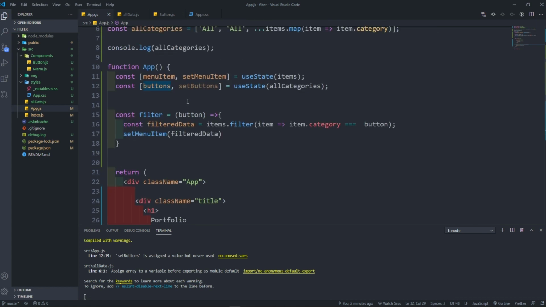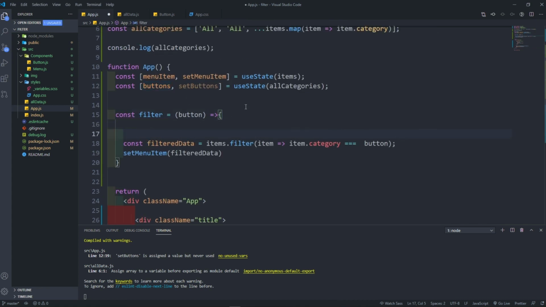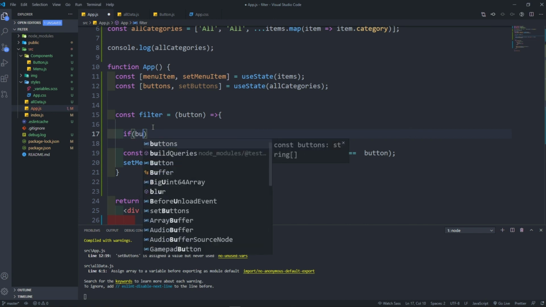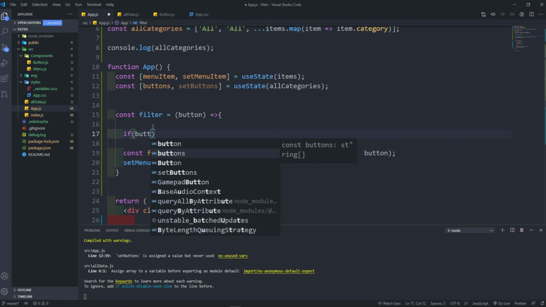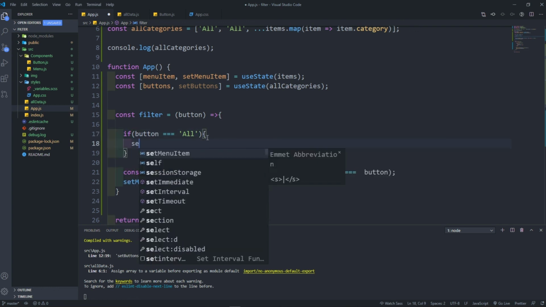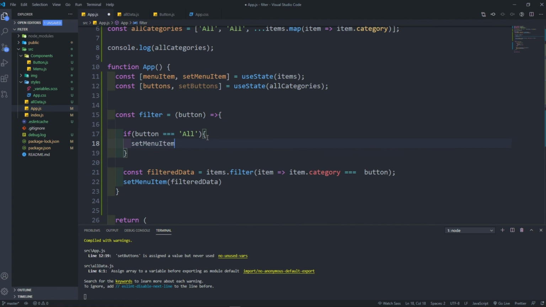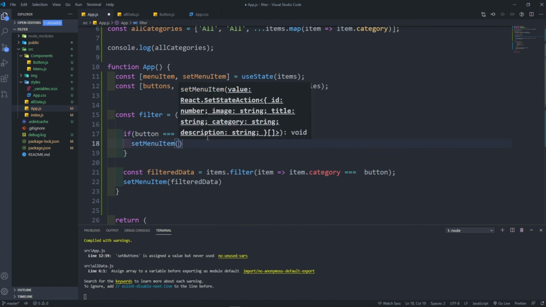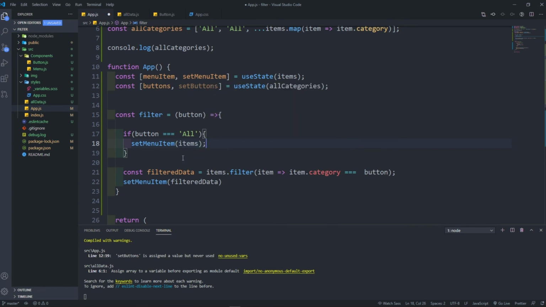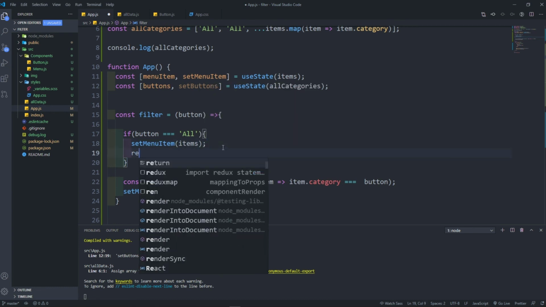Okay, yeah, inside here we need to put all. So if button is equal to all, then set menu items again to everything, back to the beginning, and then we want to return this.